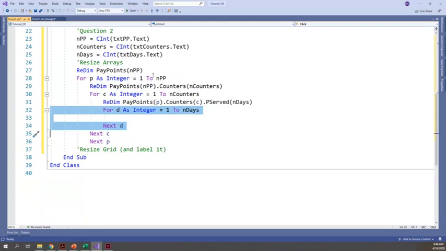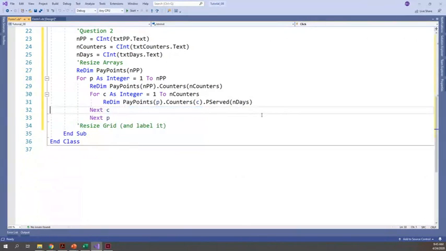Please don't be caught up in the, oh, we just resized this array. There's a for loop that comes after it. Oh, we resized this array. There's a for loop that comes after it. The only reason why we need to have a for loop that follows after resizing an array is if that array contains another array. P-served does not contain another array, so that is out.